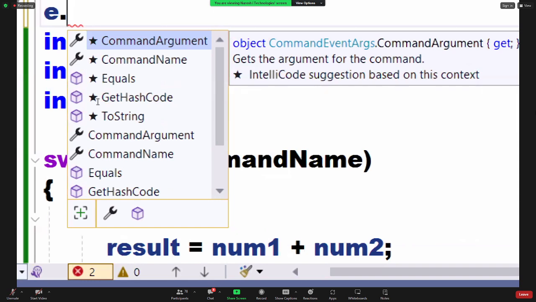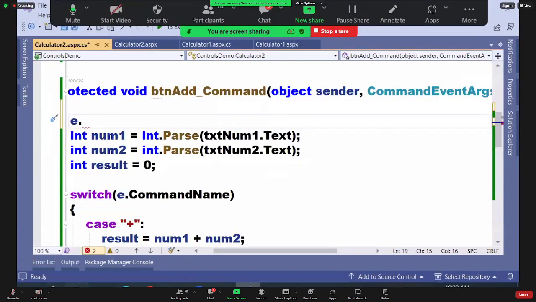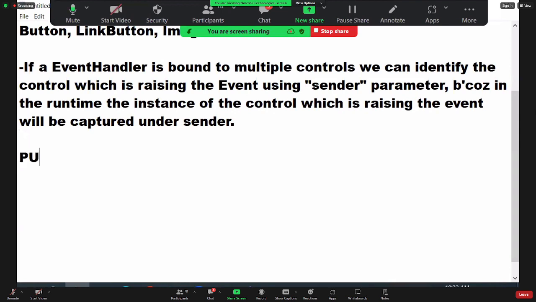Apart from what is defined in the object class, we have two extra properties available now. What is that? Command name, command argument. See, basically, what is the first class? Public class EventArgs. Public class EventArgs inherits from? They did not define anything here, guys.